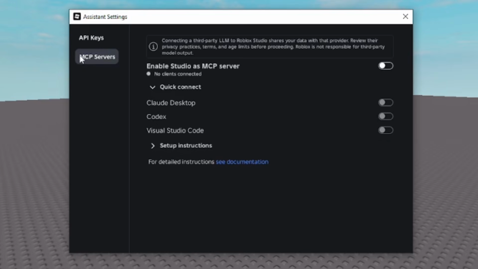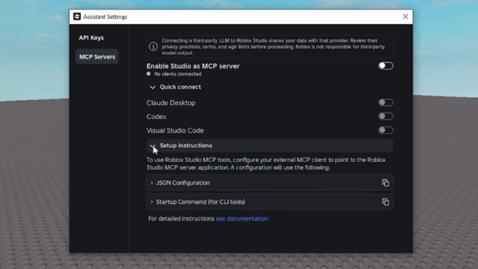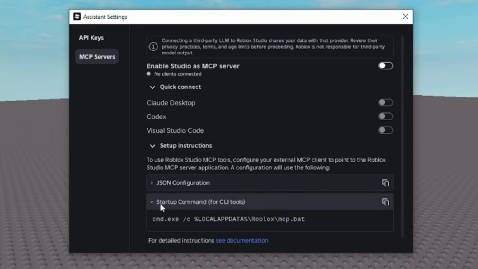Then make sure that MCP servers is selected. Press over here where it says setup instructions. Select startup command. Then you want to go ahead and copy it like this.